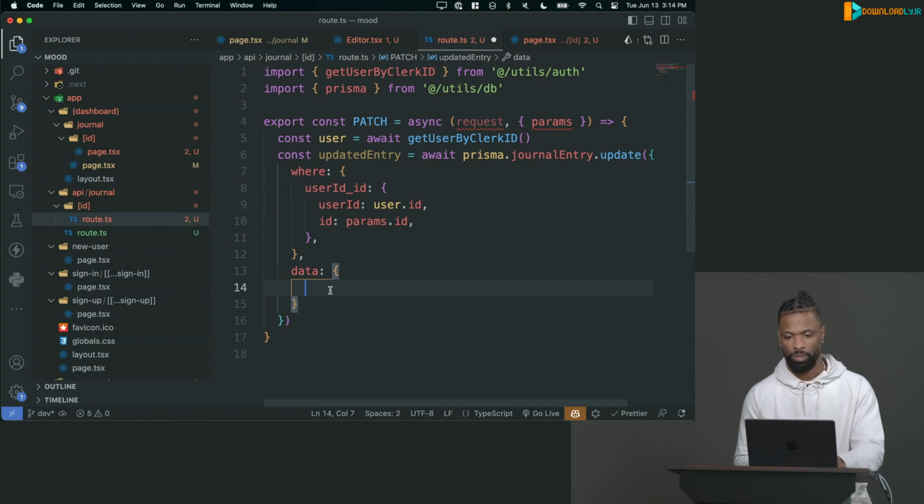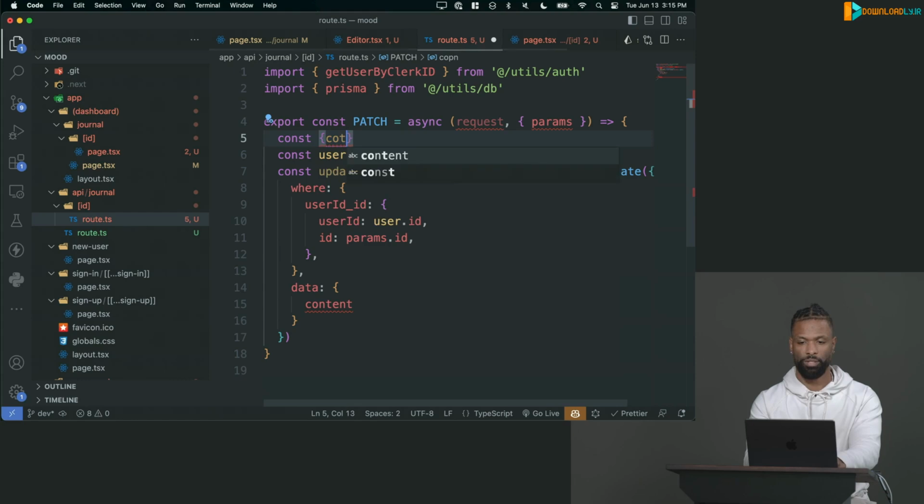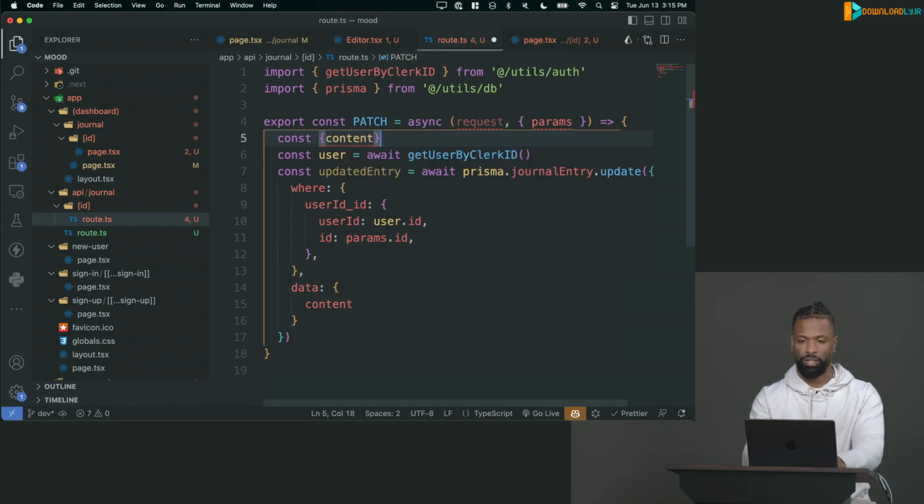And then data is what we want to update. What is the update that you are issuing? So in this case, I want to update content. That means content is going to come in from the request object. So we can grab that. I'm going to destructure it, assuming the client is going to send up an object with a content property on it. And since we're writing the code, it is going to do that. And we can just await request.json. And that's how you get the body.